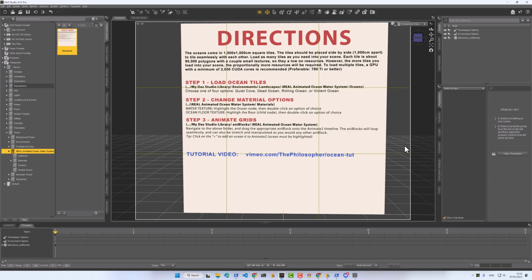So the directions state that the ocean tiles come in 1000 by 1000 centimeter square tiles. They should be placed side by side to tile seamlessly. One should then place as many tiles as needed in this manner. How many you need is determined by your camera distance and angle.